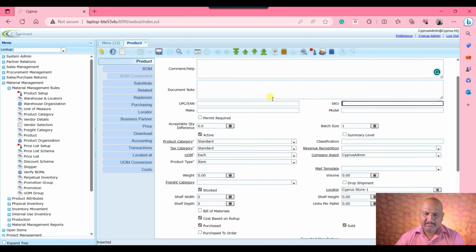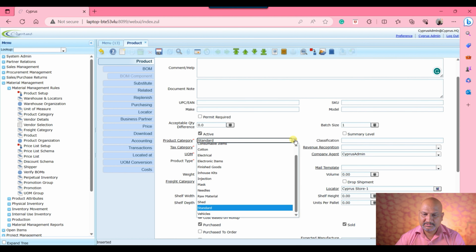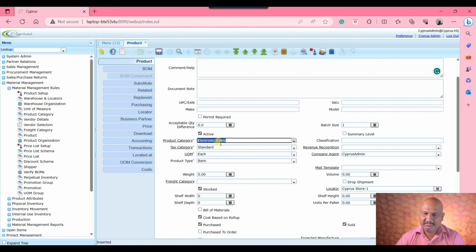Thereafter, a relevant product category you just need to select. So I would say electronic items, in which it would come. Thereafter, the tax category. Right now there is a standard tax category, so I'm defining that since it is a mandatory field. Then what is going to be the unit of measurement for this? So I would say it is each.